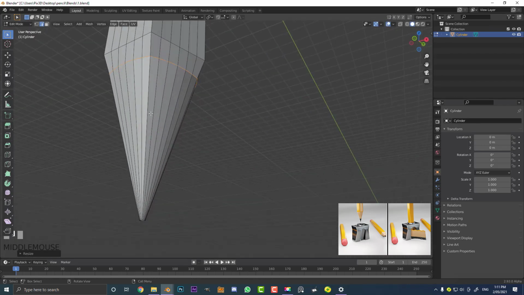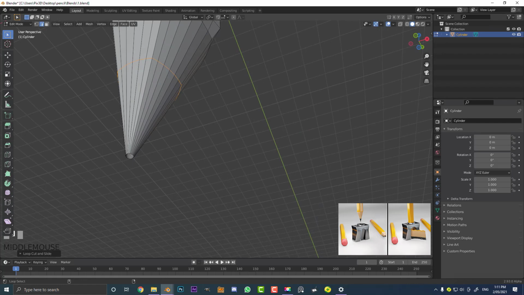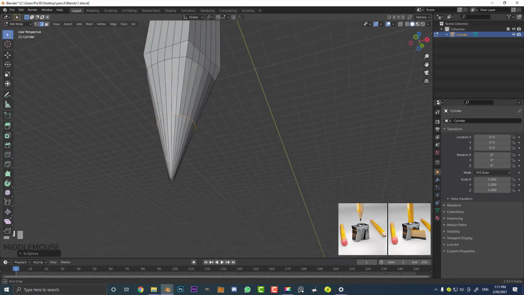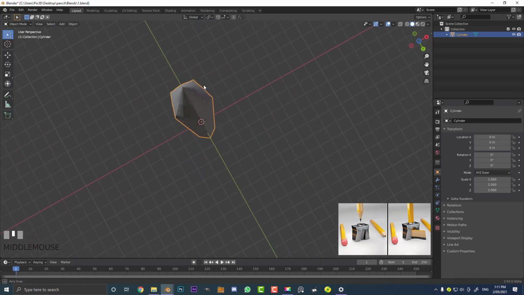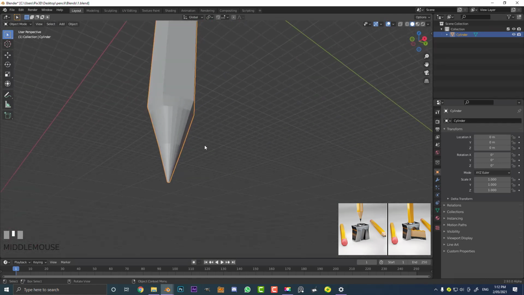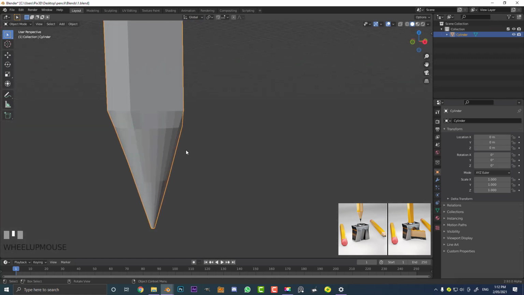And now we're going to come in here in the middle. Control R again to add in a cut. Double click, and then we're going to go Shift Alt S and round it out even more. So we're just trying to create this transition from a rectangle object into a round object. Like this, it looks like a pencil. So that should be okay for now.